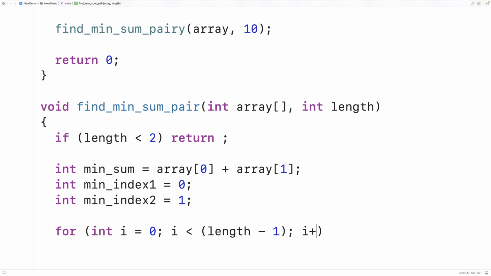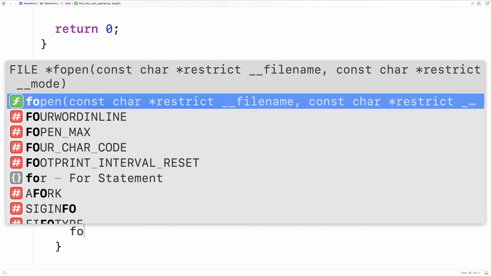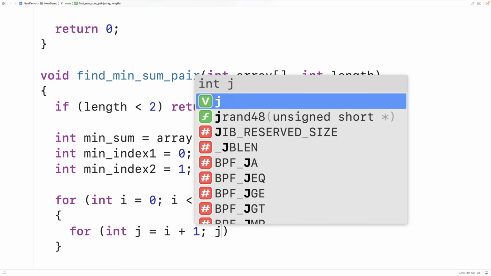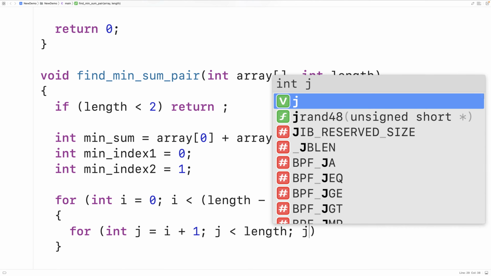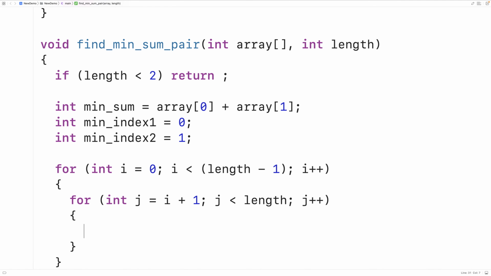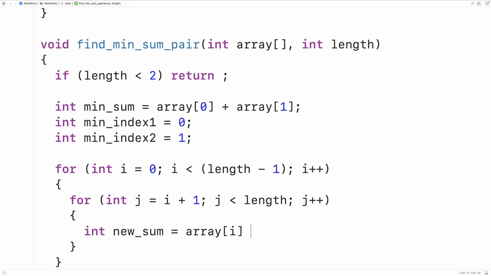So the counter variable i is going to go from 0 up until length minus 1. Then we'll have a nested loop with a counter variable j that's going to go from i plus 1 up until length, incrementing by 1 with each loop iteration. And in this loop body, we're going to use i and j to calculate the new sum. We'll have int newSum is equal to the array at index i plus the array at index j.